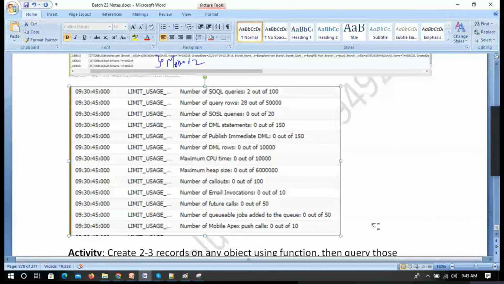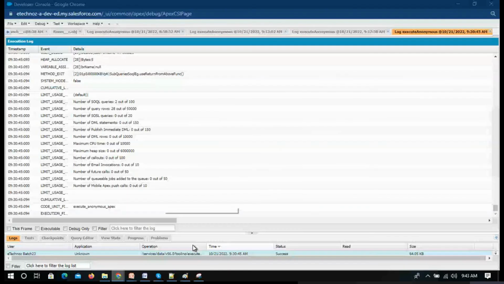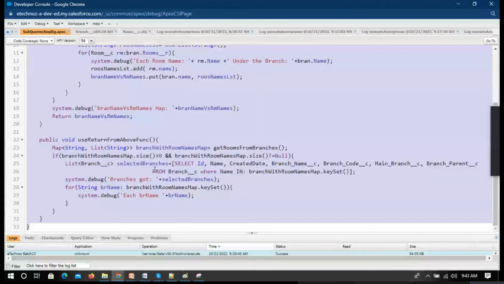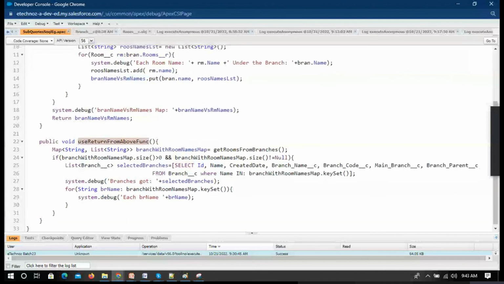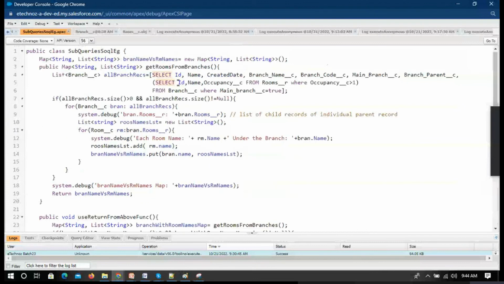In the debug log you can find this. How many SOQLs have we used? 2 SOQLs. How many can we use? Max 100. But how is the system saying 2 SOQLs? You can see the select queries: this is one select query and this is another select query, right? There are 2 select queries used in this transaction. We executed this function, and in this function it is executing a second function. From the first function you have one select query, and from the second function you have another. That is what it is saying.